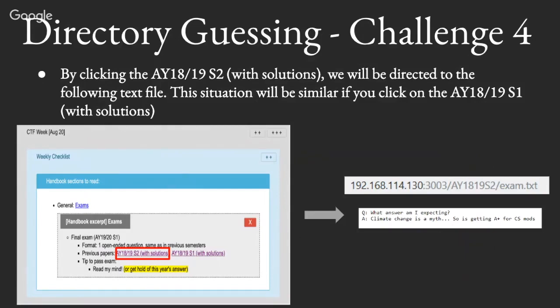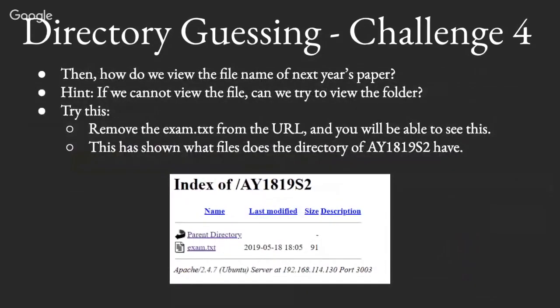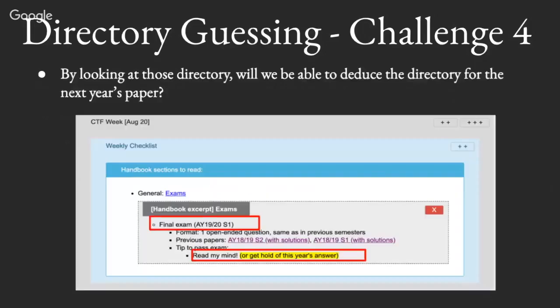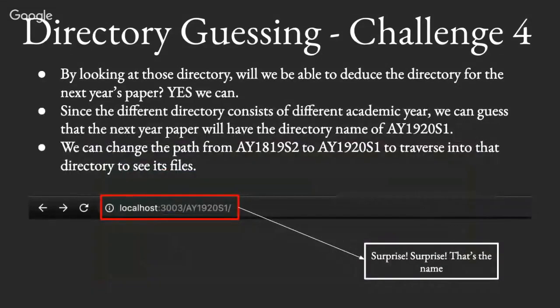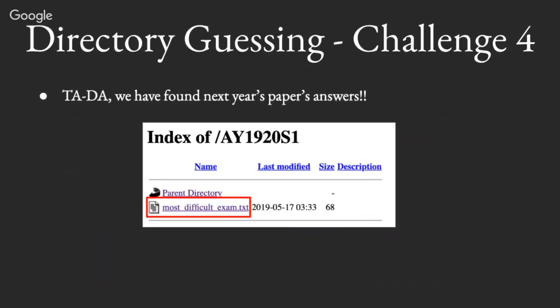So what you do is you just guess the next paper that you're going to take, which is 1920, as stated here. You can look around for hints also, because we made it quite hinted. There are a few hints, or you can get hold of this year's answer. You just key that into the link itself, and then you can just go there.